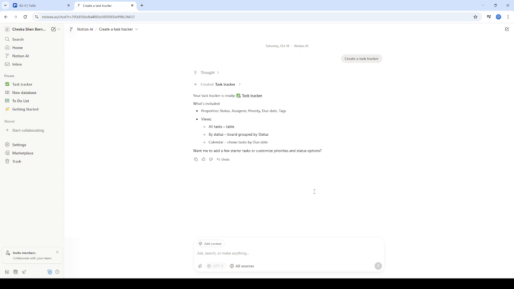I hope you found this guide helpful and are excited to explore all that Notion AI has to offer in streamlining your tasks and boosting productivity. Keep experimenting with these features to truly customize and refine how you work.